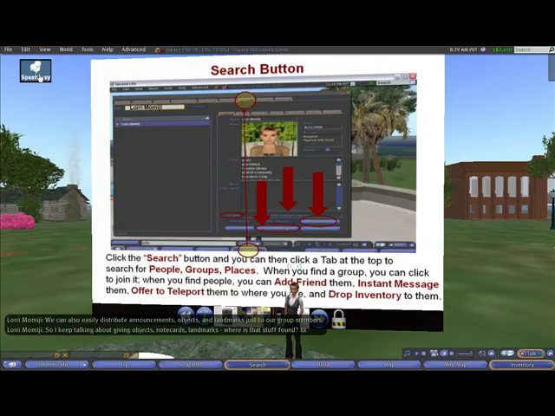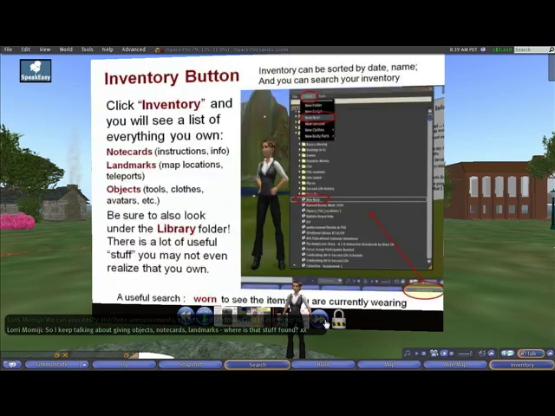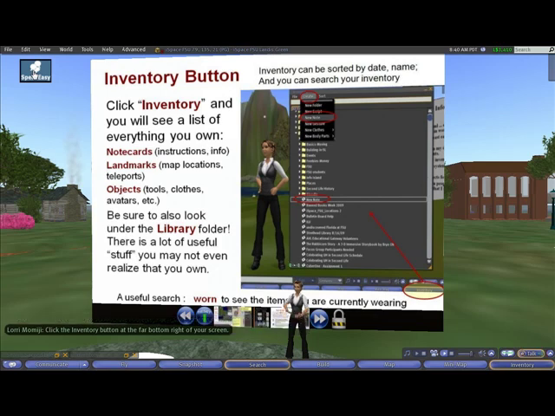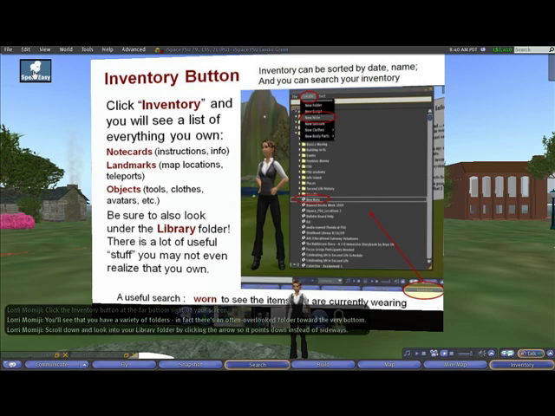So I keep talking about this idea of giving objects and note cards and landmarks, and where is all this stuff found? Oh, click the Inventory button, which is at the far bottom right of your screen. And you'll see that you have a variety of different folders in the inventory, including at the very bottom, an often overlooked folder, and that's called the Library folder.